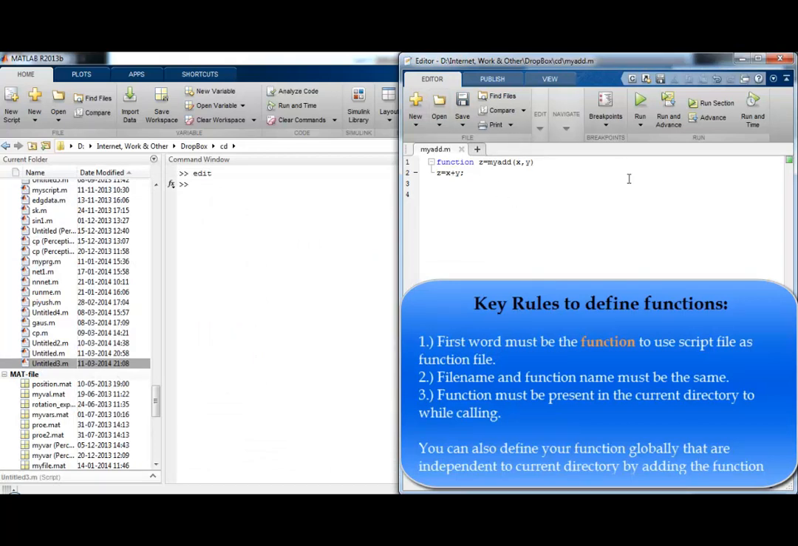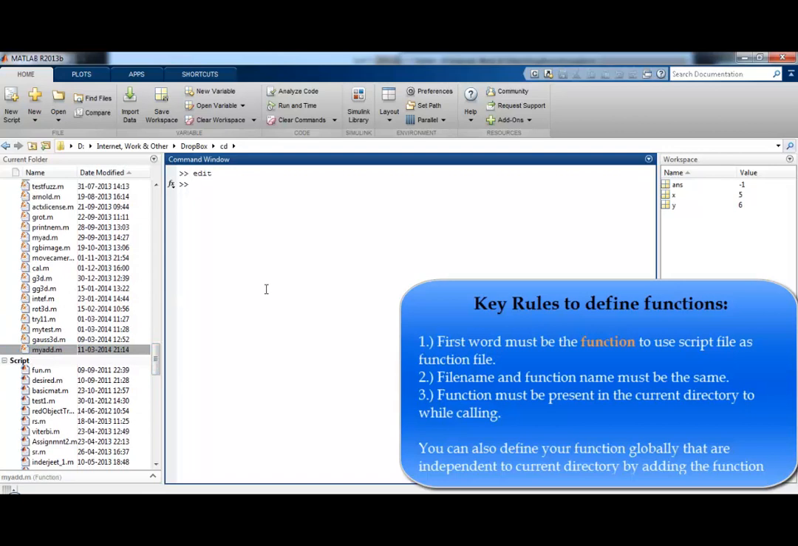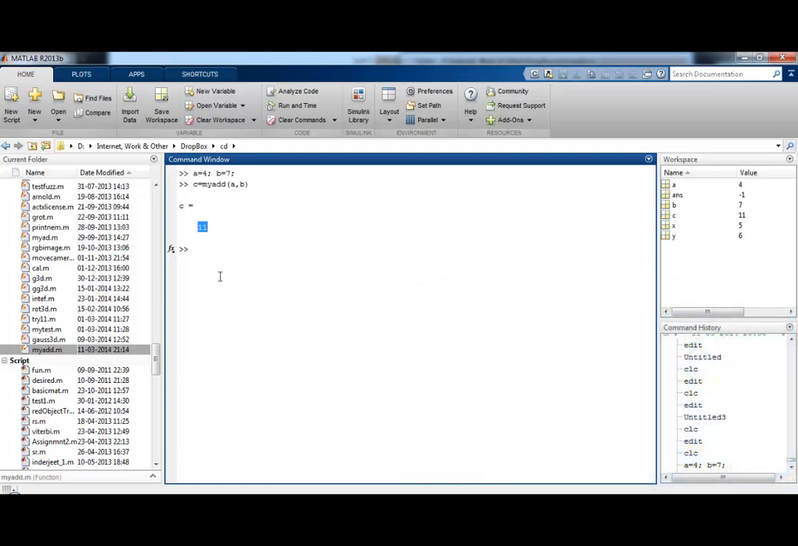Now the third rule is when you are calling this function from the command window, then the function must be present in the current directory. So our function is present in the current directory. This is our function my add. So suppose we have a is equal to 4 and b is equal to 7, and let's calculate c is equal to, sorry, my add a comma b. So here is your answer, the addition of the two numbers.